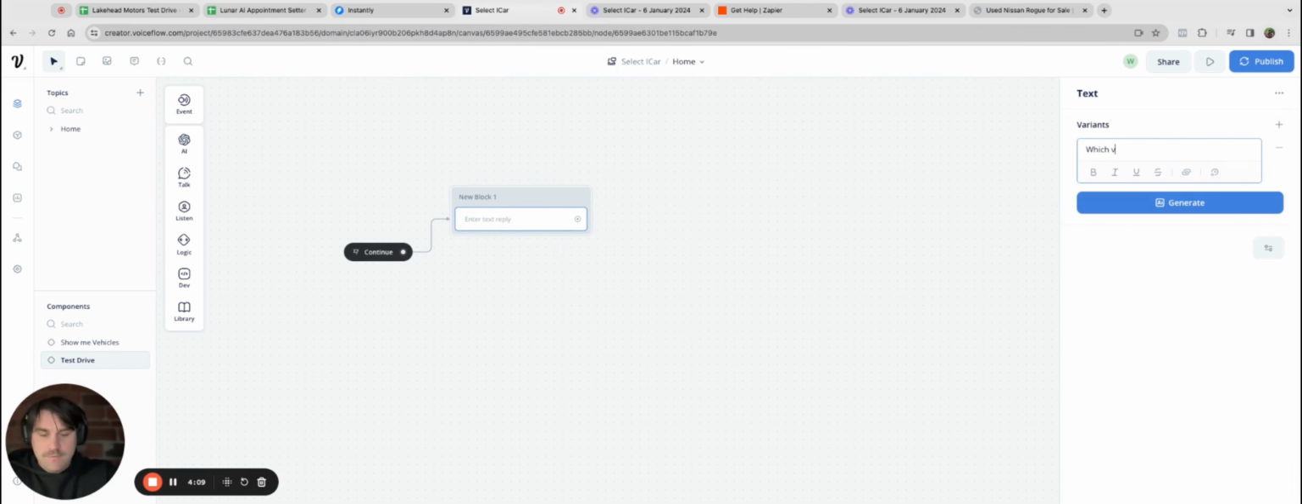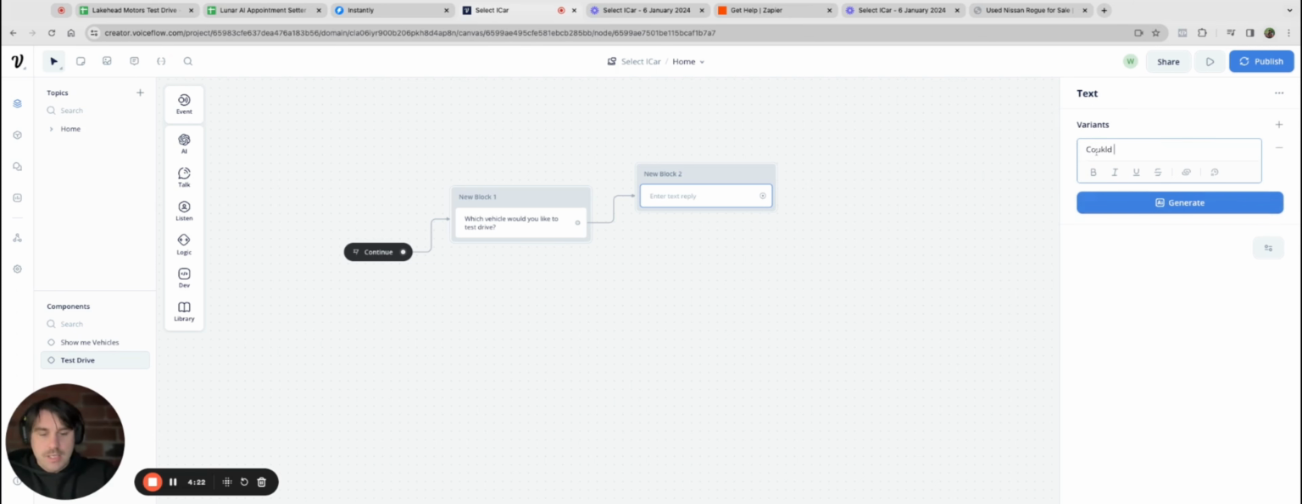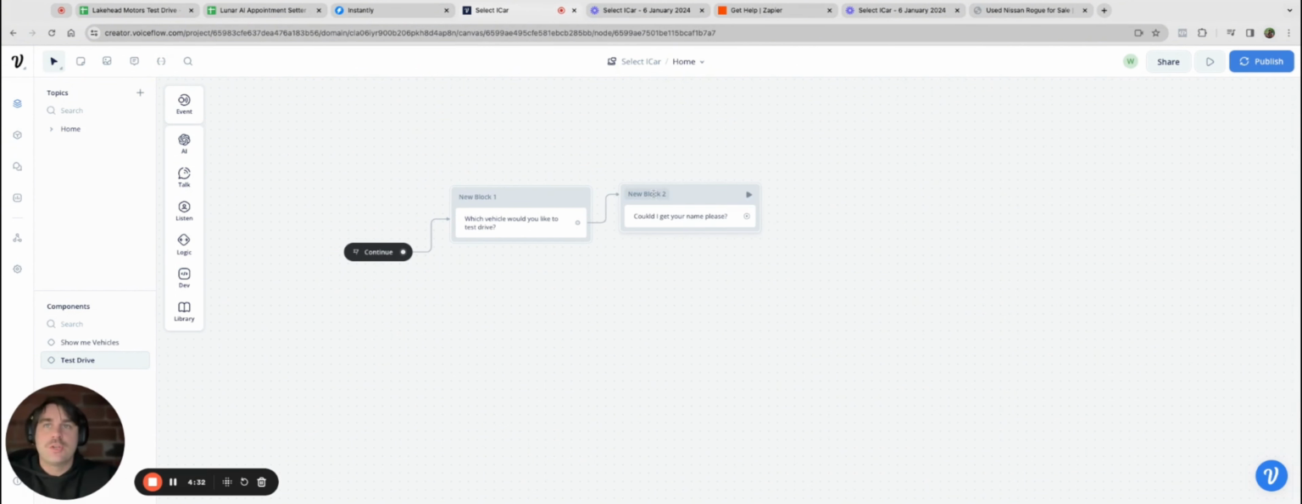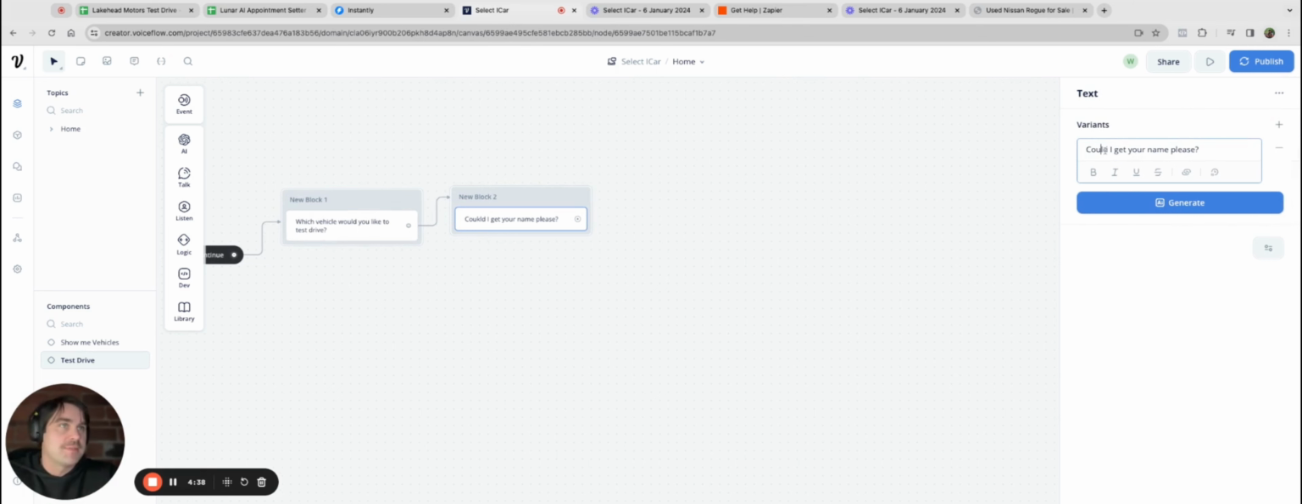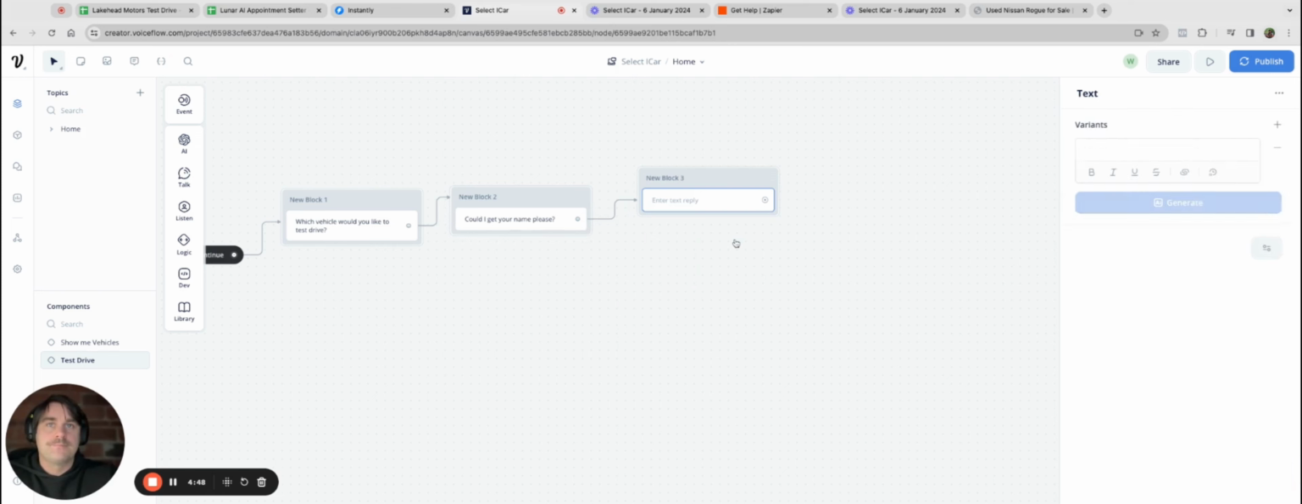Which vehicle would you like to test drive? Okay, and now we're going to go again. Could I get your name, please? Okay, and you can name all these blocks, but for the sake of this video, I'm going to not name them and just save on some time here. So, could I get your name, please? So all the standard information that you want to ask your prospective clients. What is the exact date you can come in?